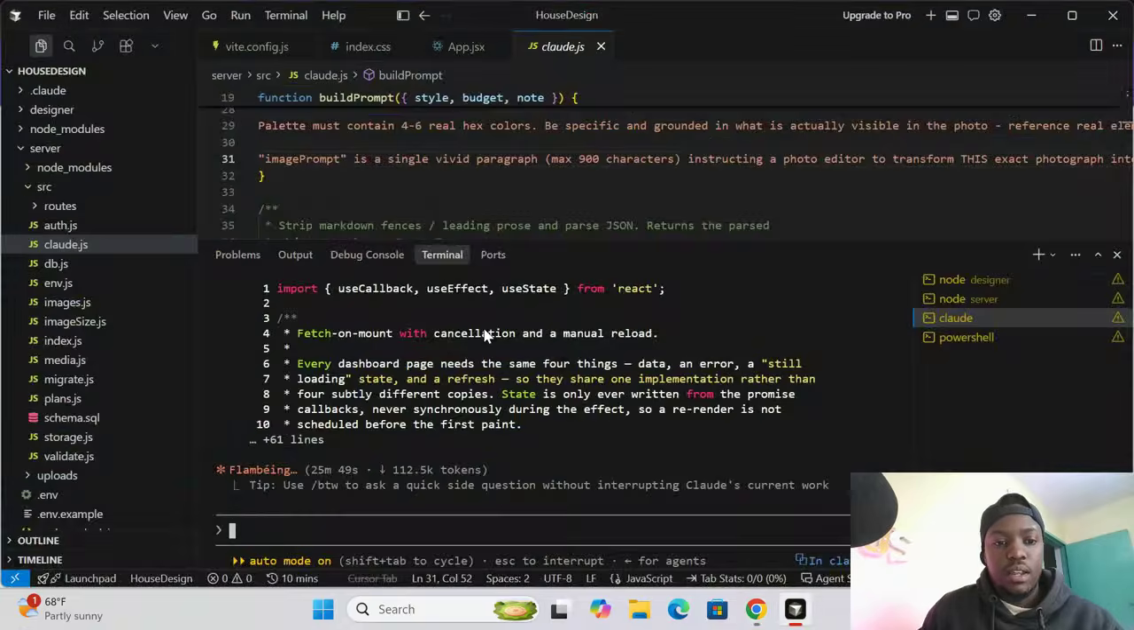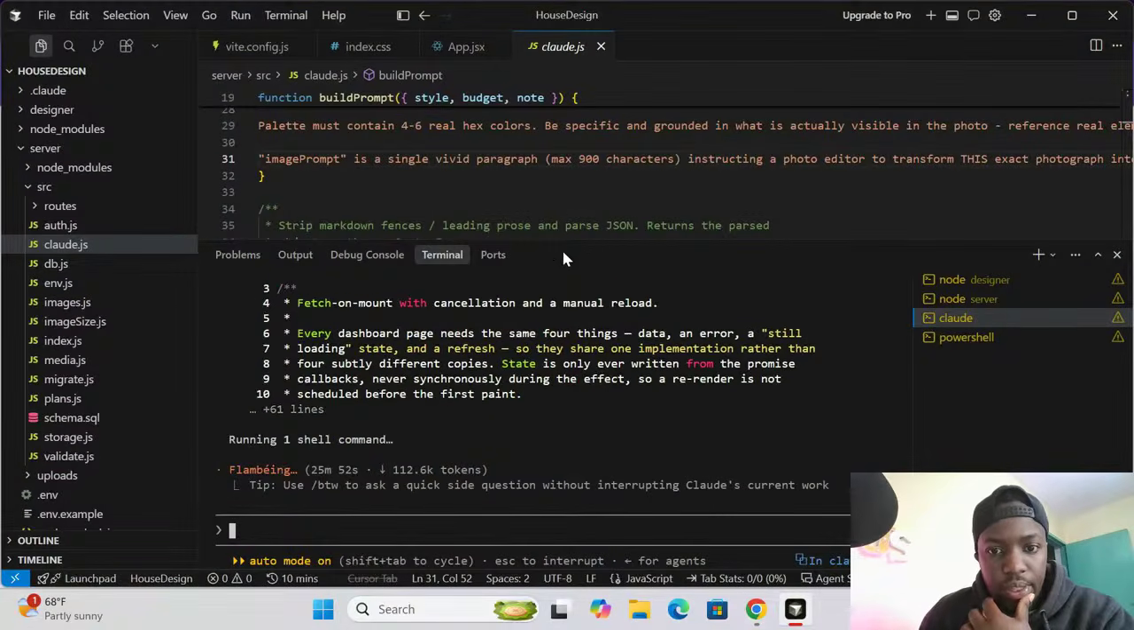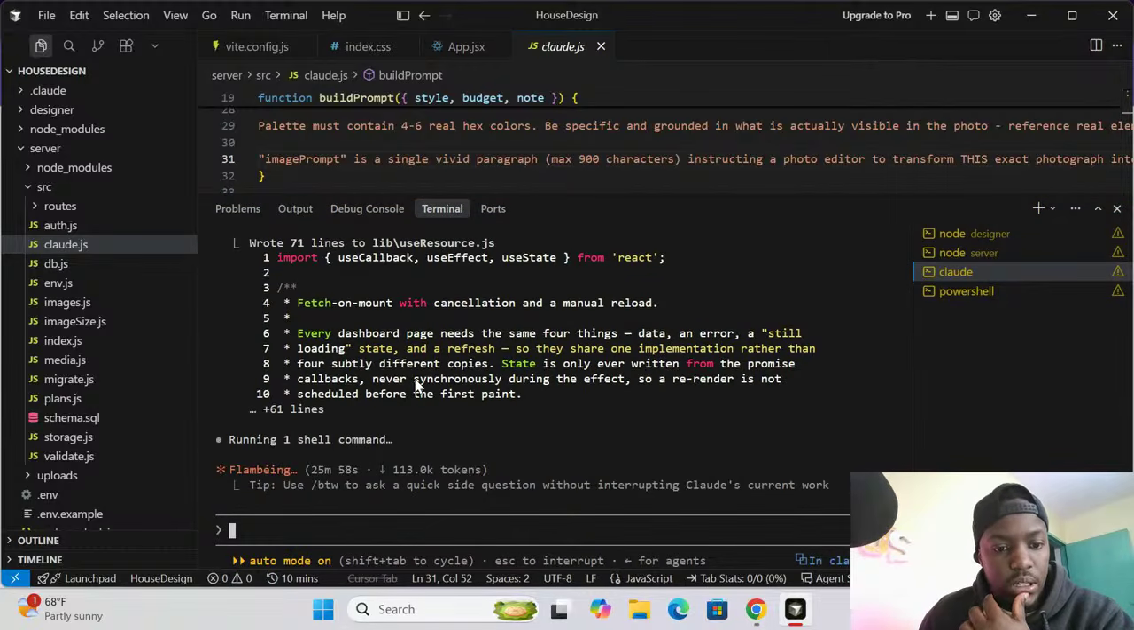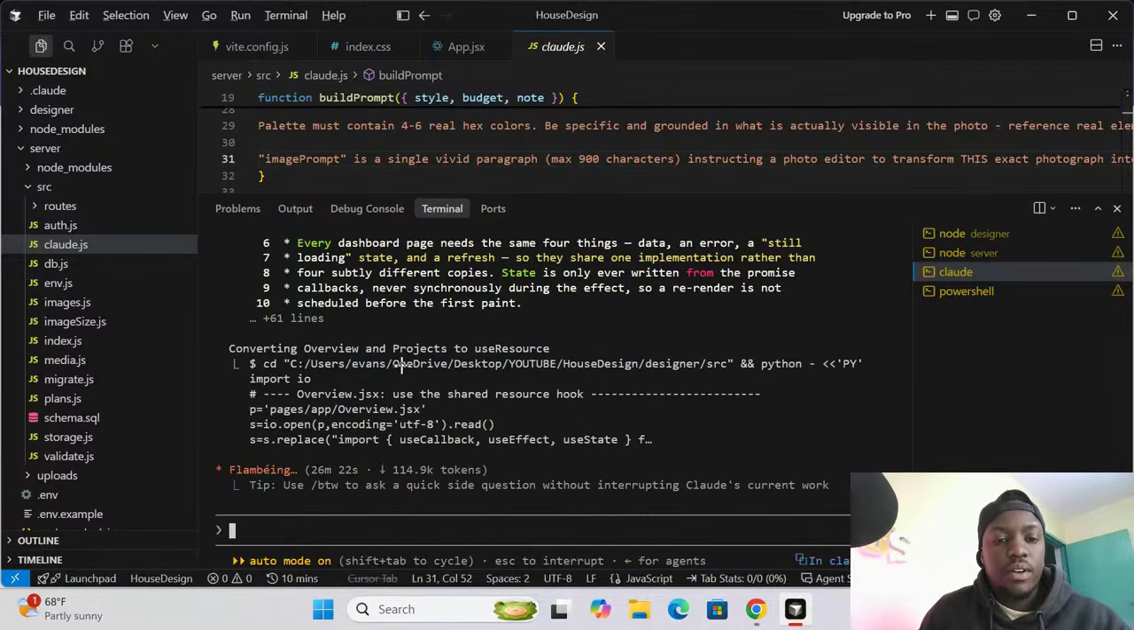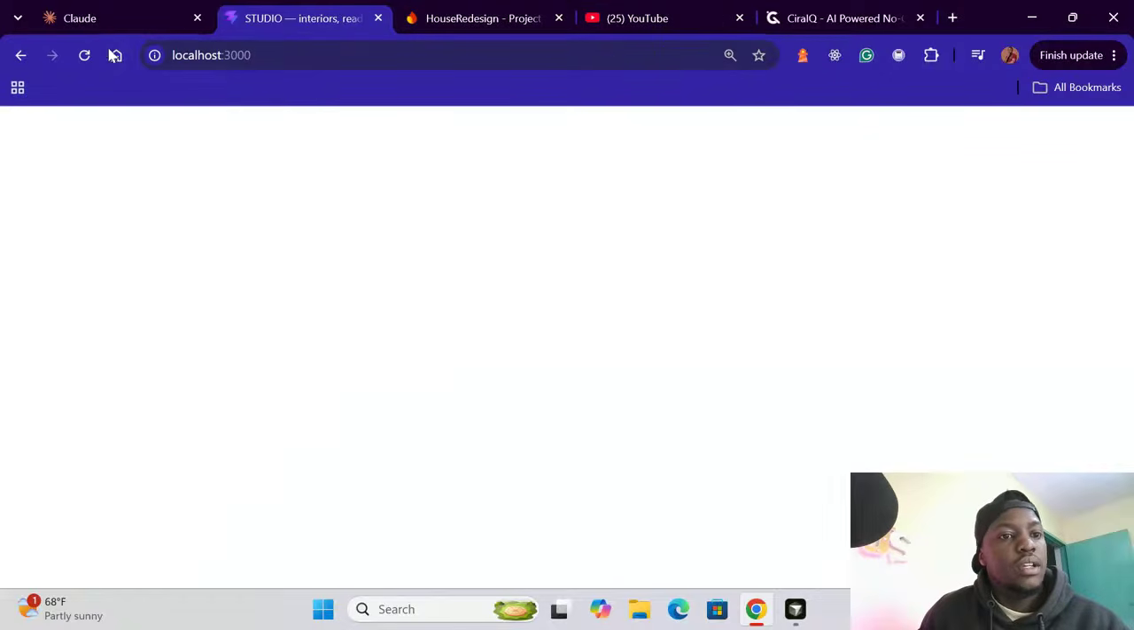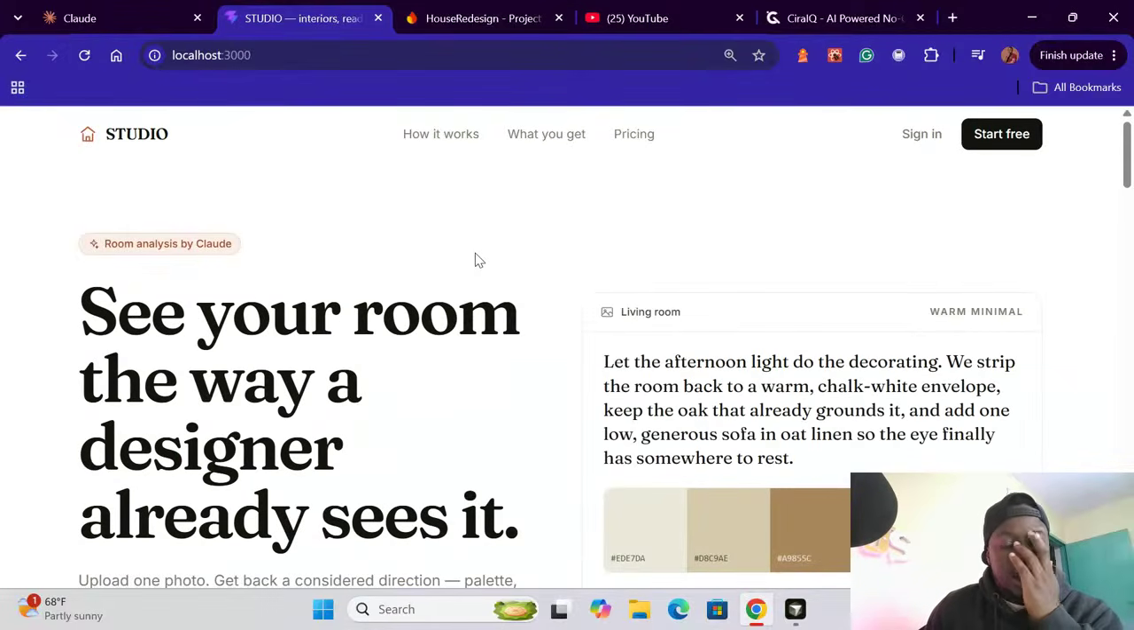It's actually working. So it's taking its time to load. Okay, let me see if I change this.